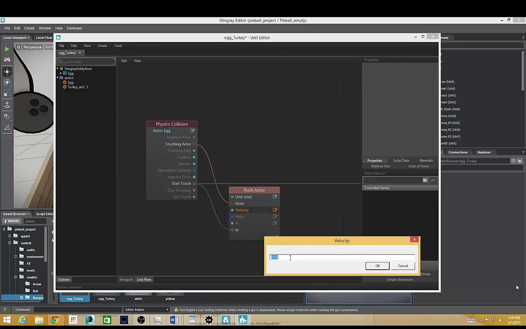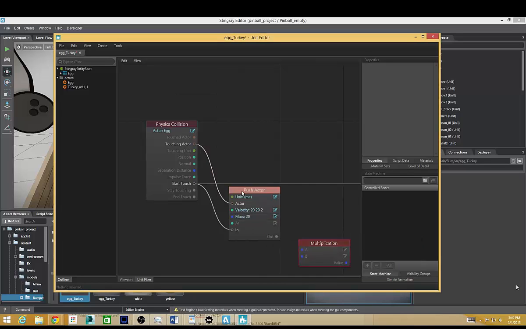So anything that touches this egg will push the object away. So the only thing touching it will be the ball. So let's push it away, give it a mass of 20, hit OK. So we should be good there.